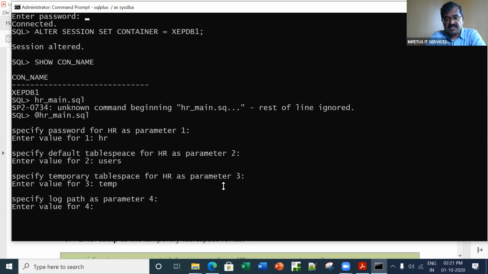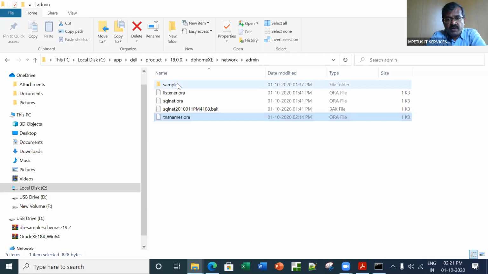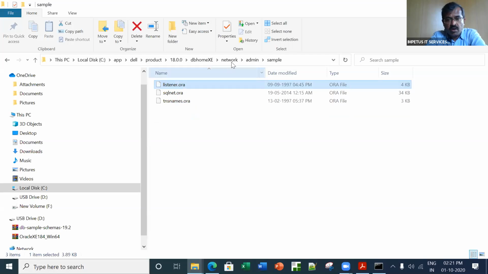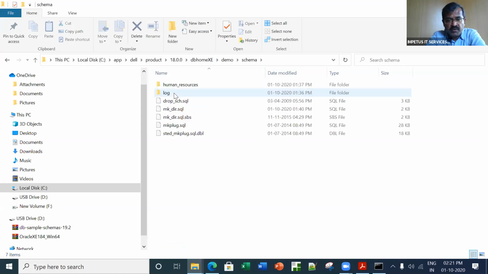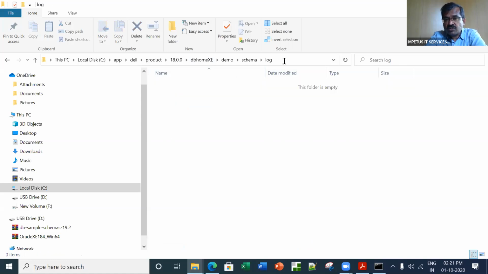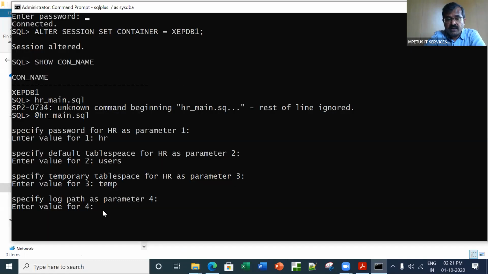Path parameter. Now that's the important part. If you come over here to this particular location where the sample schemas have been stored, in this DB home where the demo is stored, and in demo we have schema, here we have log. I strongly recommend taking this path, because if something goes wrong in the installation, we can find the details about the installation over here. This is the location where we'll find the entire log file. Remember, as we have been doing during the session with spool, the entire details about anything going wrong, you'll find in this file over here. So I have given that particular path.